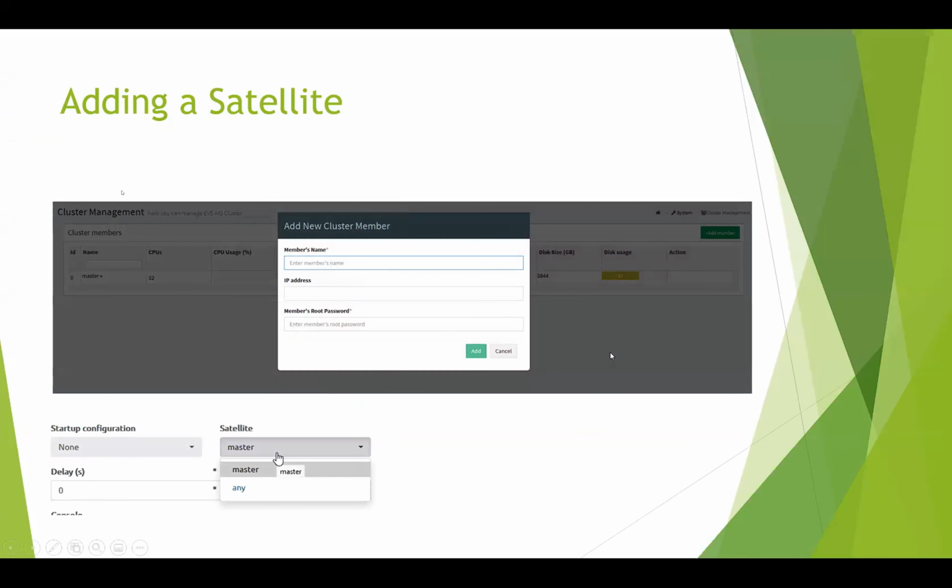So like I said, that's the cluster management. I will also soon jump in my EVE so we can see this live. You can basically see in the background that I have one master running that I currently use in this lab. And then once you say add member, you can give your member a name like satellite CPU, satellite hard disk, or whatever fits your needs.